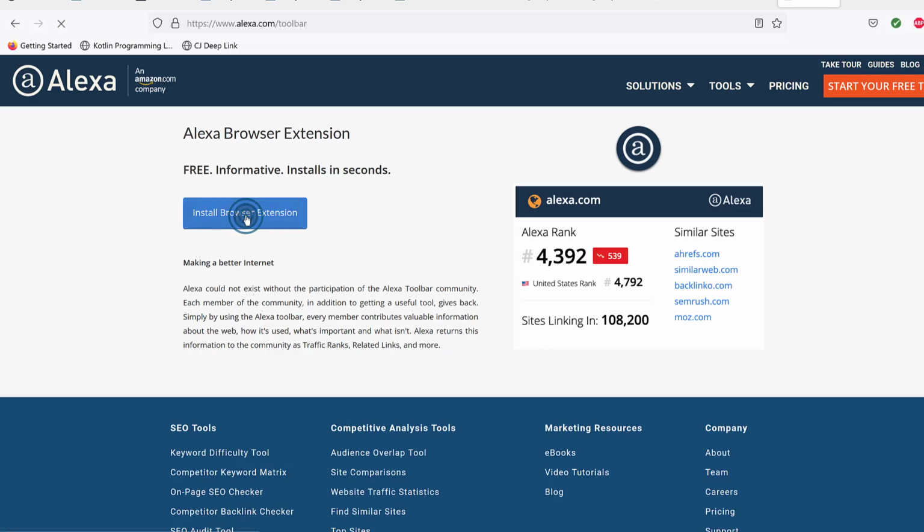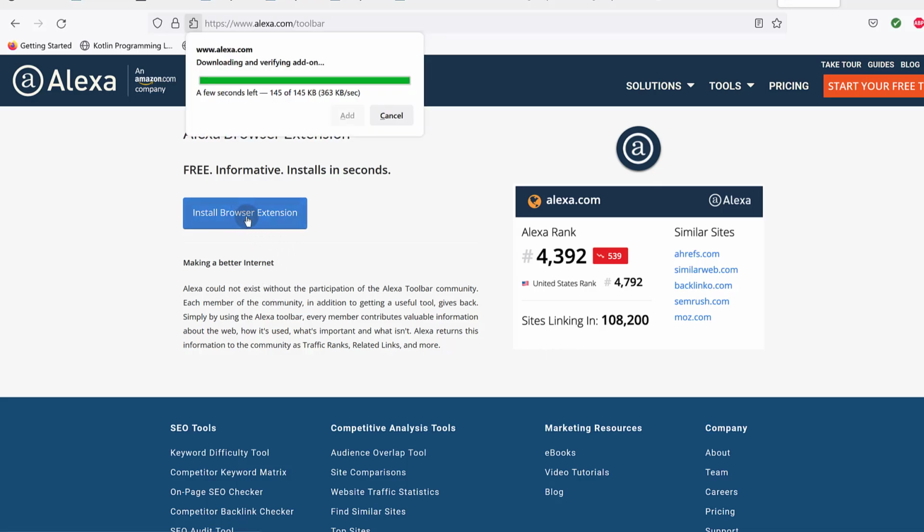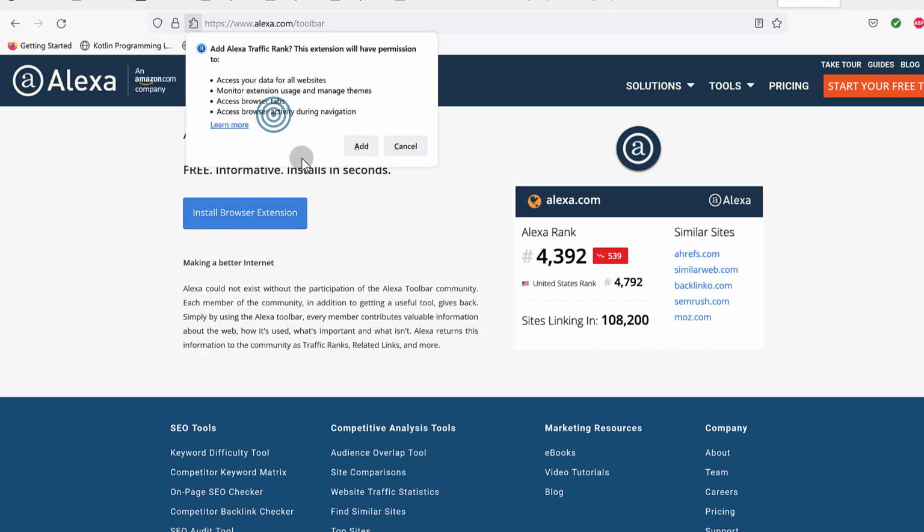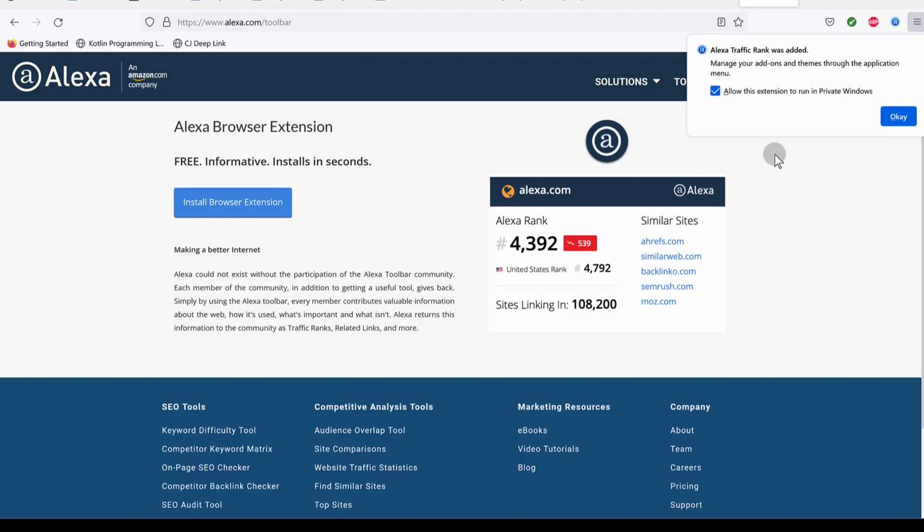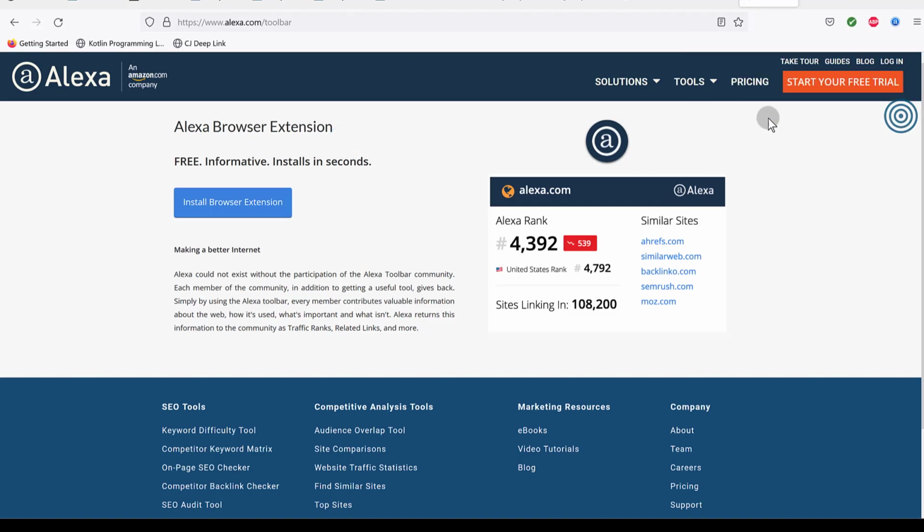Just click install browser, install extension. It's going to download it and then continue installation. Click on add, and that's going to install it on your Firefox. You can also do the same on Chrome. Currently it only works on Chrome or Firefox.